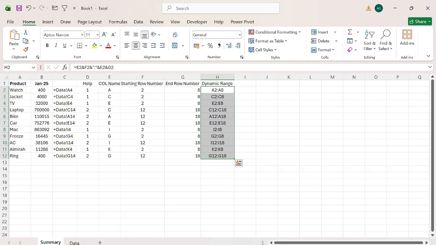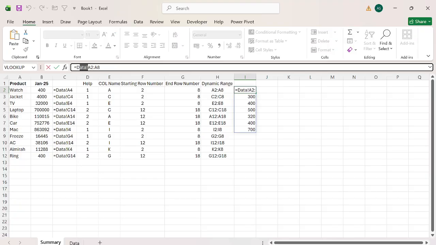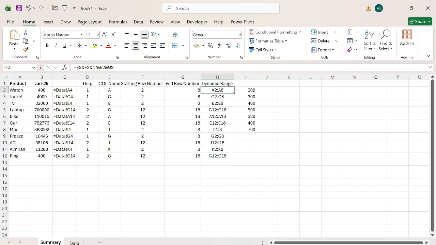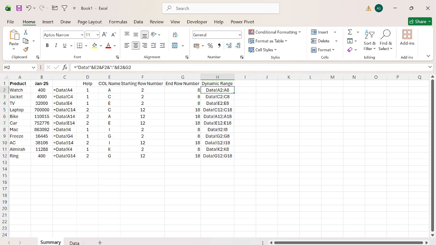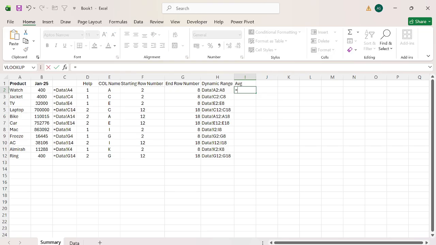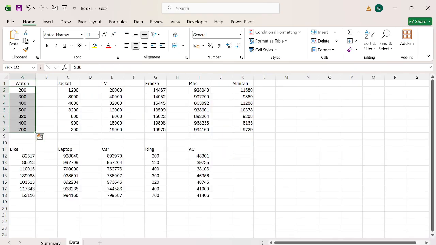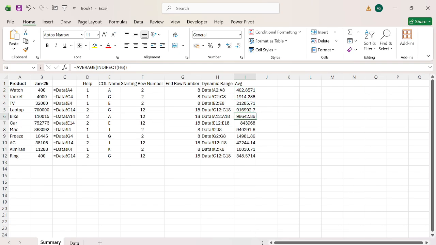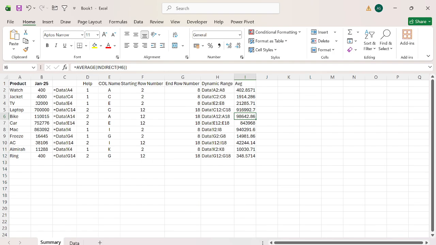Now it is the dynamic range, but still when you reference anything from this sheet, it will be coming as data. This data I also need to add. So what we can do is equal to ampersand. Now this is the dynamic range, guys. Now right here, average. So for average, you have to read it indirectly. That's it. This is what I was getting for watch, so it is 402857. Okay, for bike it is 98642.857. Okay, so this is the dynamic range, guys, which you can apply.